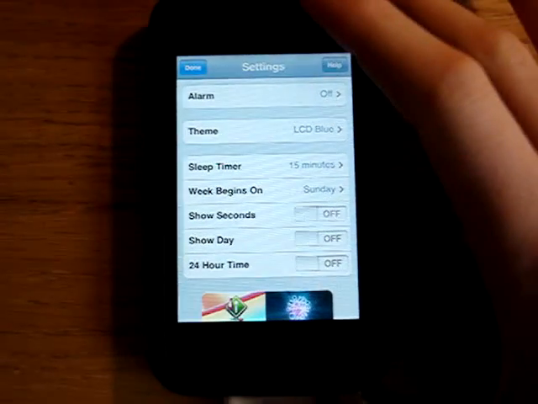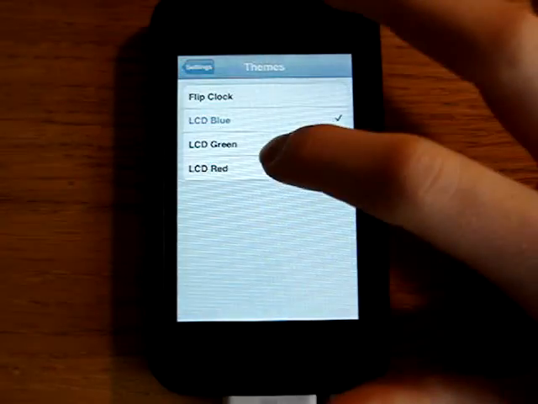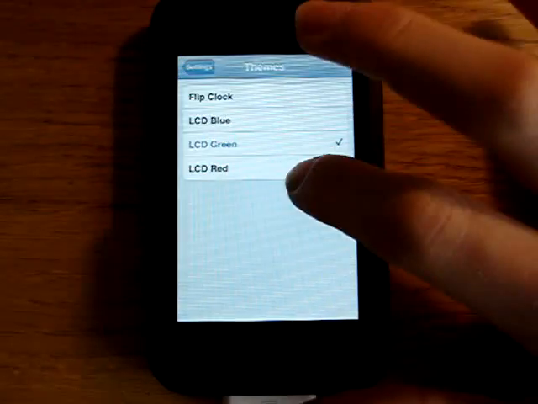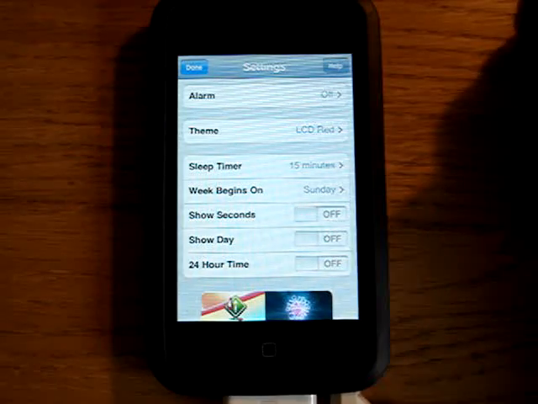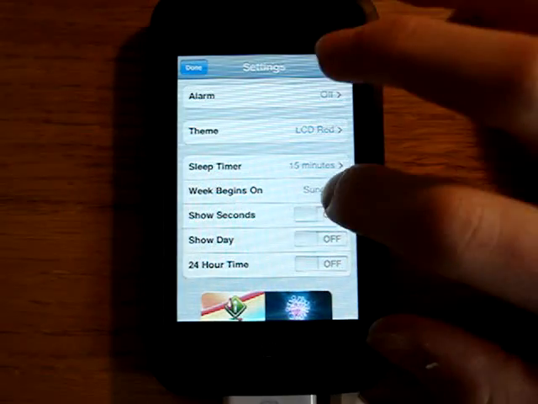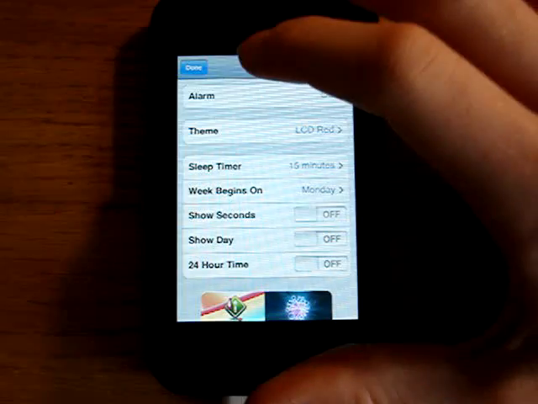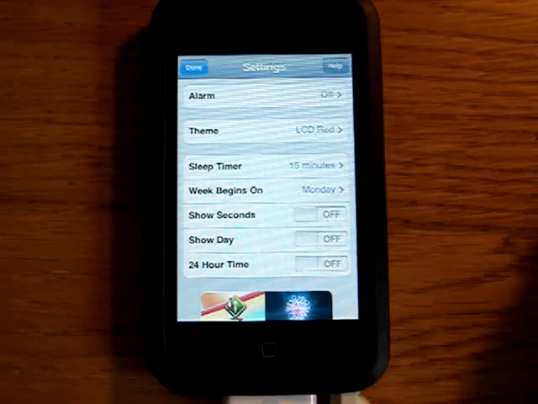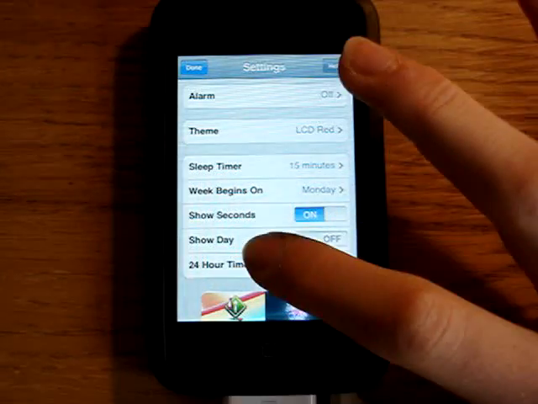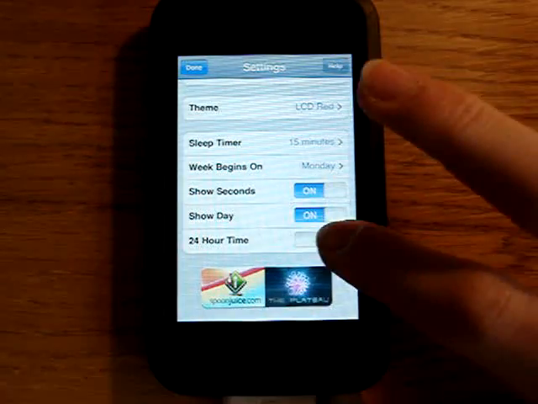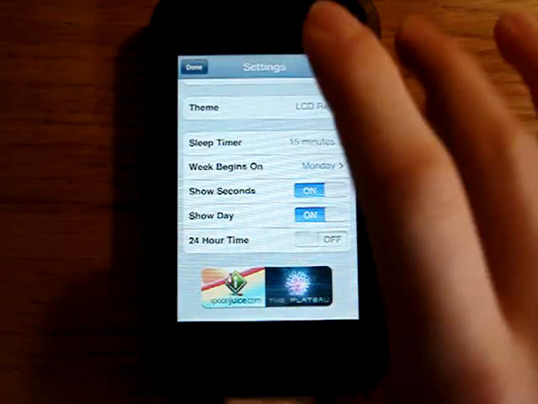You can set an alarm, you can change the colour here, change it to green or let's have it red. You can have a sleep timer that turns your iPod off after so many minutes. You can change when the week begins, because I prefer it on Monday, but other people think it begins on Sunday. You can have seconds showing. You can show the day, and also you can have a 24-hour clock.